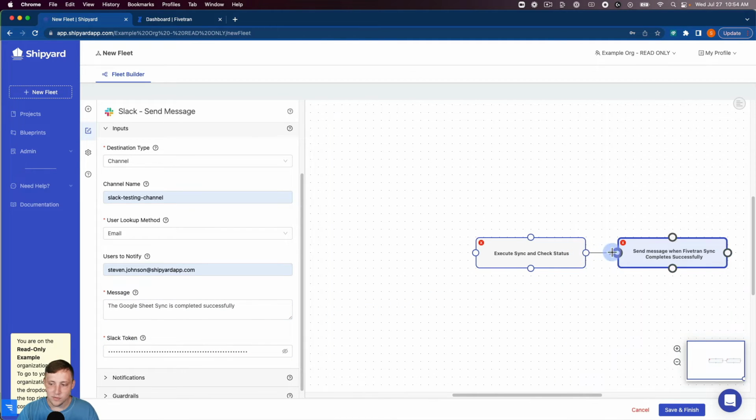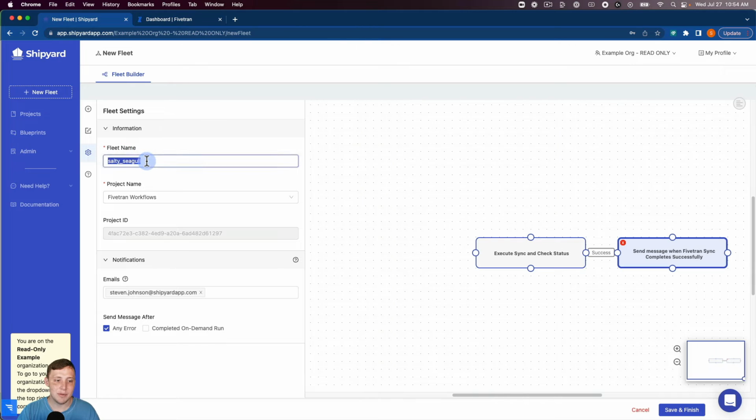And then we want to connect these two vessels together, and then we want this to run on a success. So whenever that first vessel succeeds, so whenever the sync completes successfully, it can send that message with Slack. So the last thing we want to do before we save and finish this thing and start an on-demand run is we want to go to our fleet settings and name the fleet. So we'll name this Fivetran to Slack alert when a sync completes successfully.